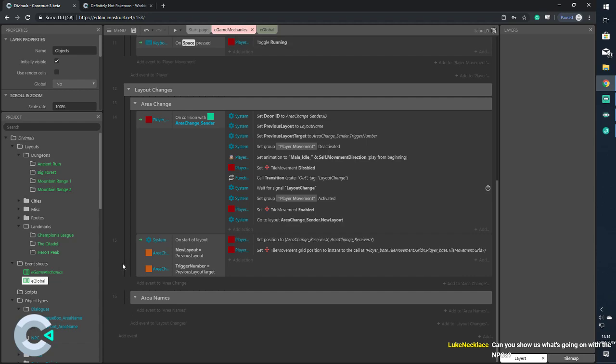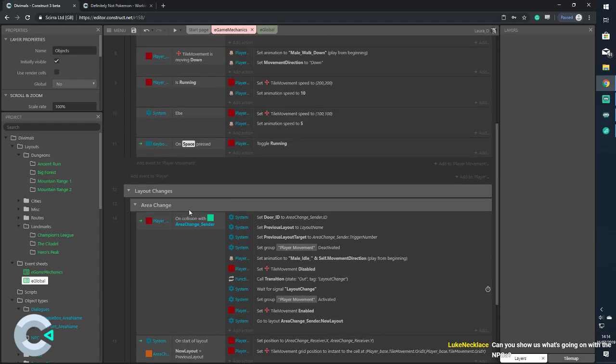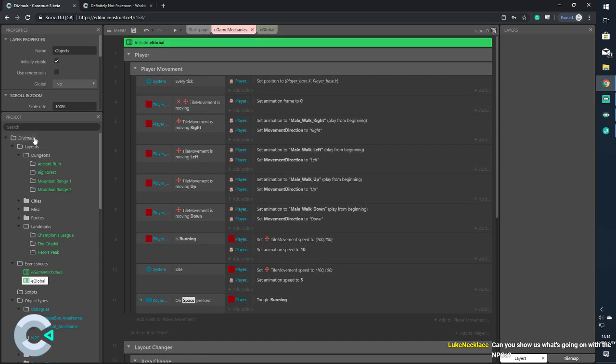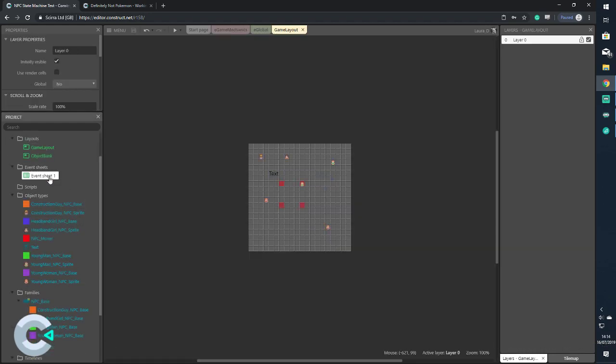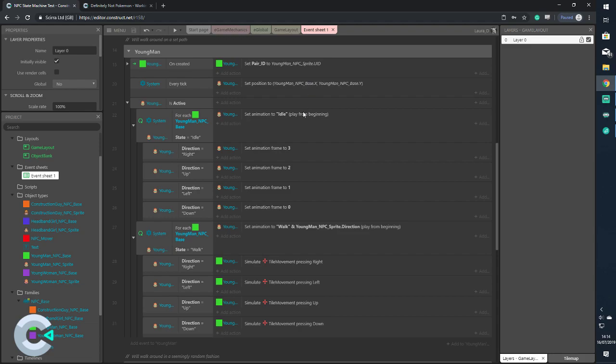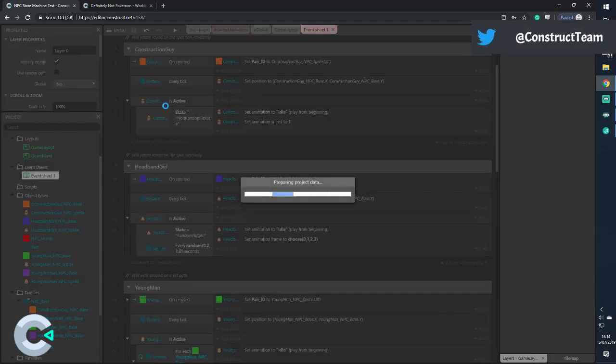Can I show us what's going on with the NPCs? I can, except currently I kind of got angry and deleted all the bits that weren't working. So, currently in the state machine test, where are we? Game layout and event sheet 1. So the rotate ones are fine.